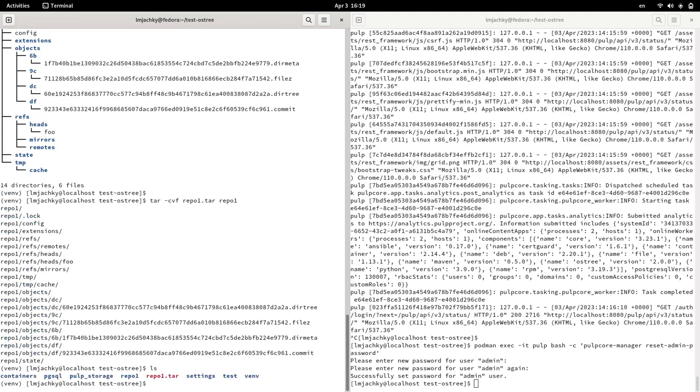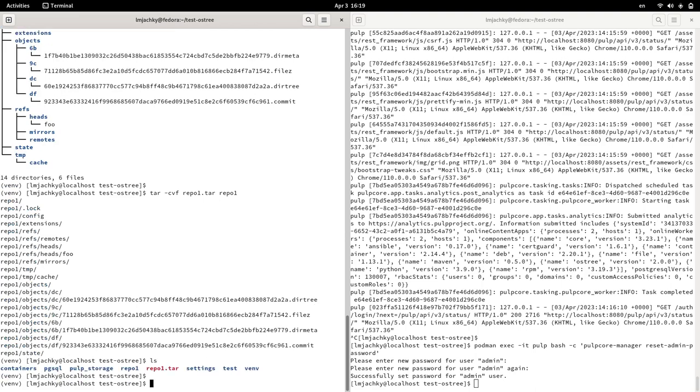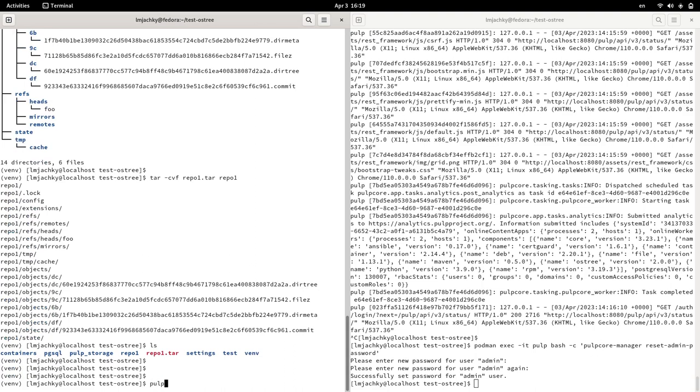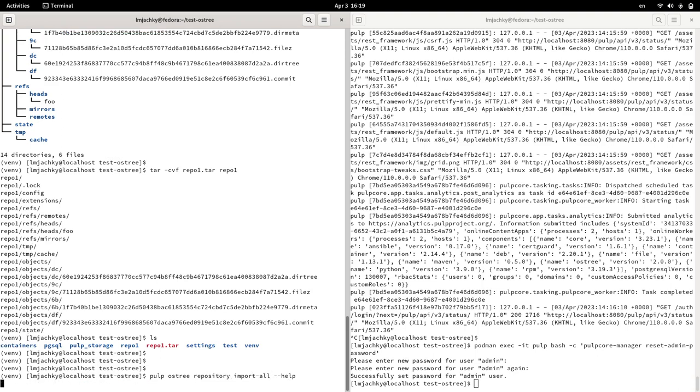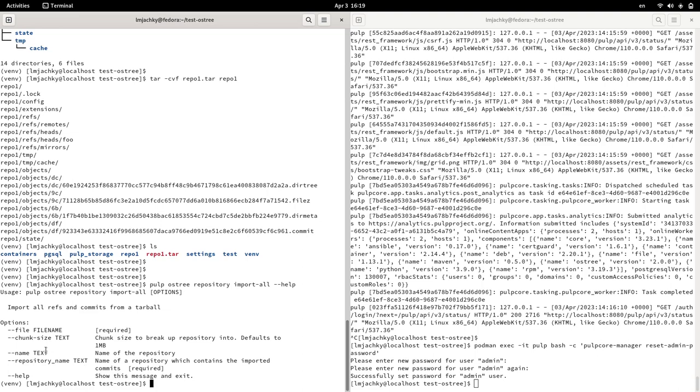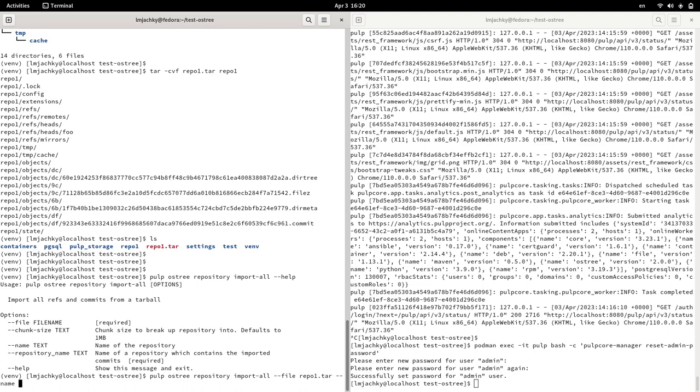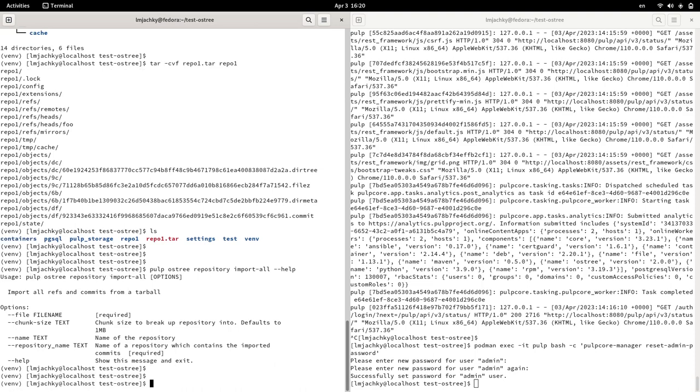Okay. And now if I want to upload it to Pulp, I will just run pulp ostree repository import-all. Let me see what options I should use. Okay, there should be the file name, which is repo.tar, then the name of a repository, which we didn't create, and we will do that right now. So sorry, repository create --name. Let's call it repo.